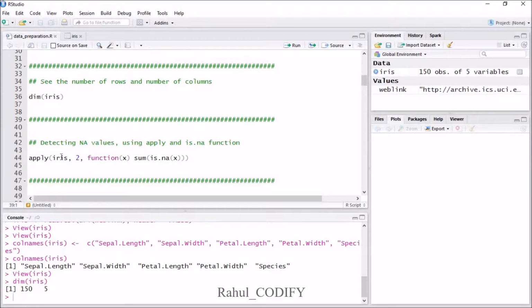So if you have downloaded a dataset, check whether the dataset contains any empty or NA values, meaning missing values. Okay, to check NA values, we can use the apply function. If you want to know about the apply function, you can see my most frequently used R functions video. Here I am using the apply function and the is.na function to detect, on a column basis, how many empty or missing values there are.